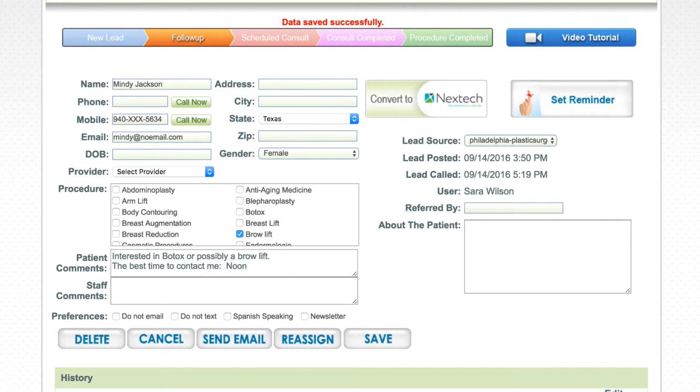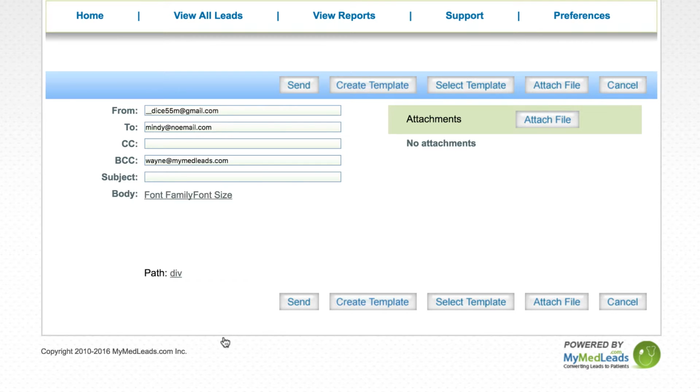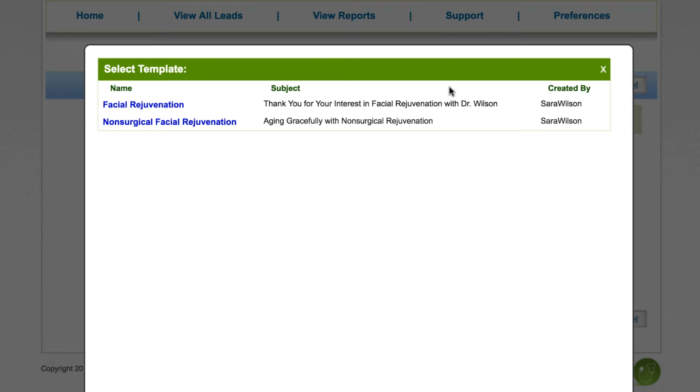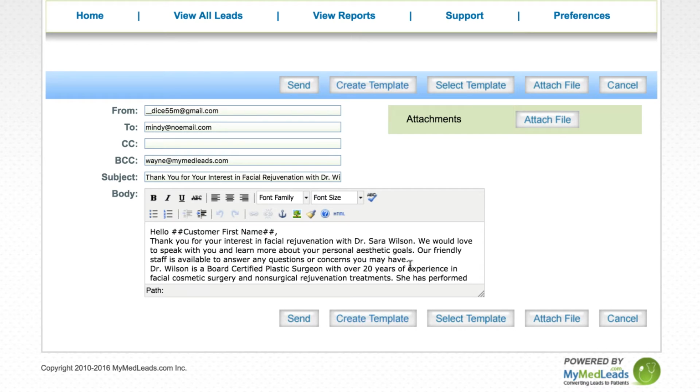When you're ready to send an email, you can click on the Send Email button. This will open a template with the lead's email preloaded. There's a couple of things you can do here. You can type in your own personalized email to send, or you can simply select a template that you have created and stored in your account, which will automatically load into the email editor.